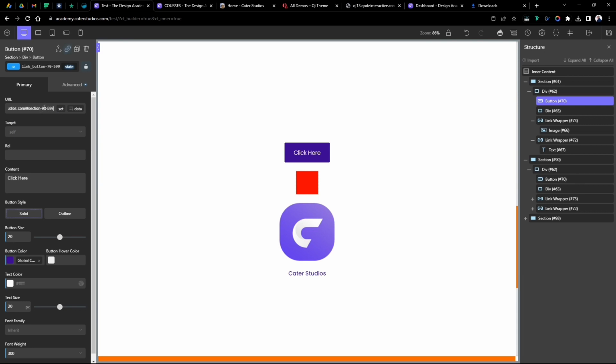So this could be the section of this particular page. This page might be about us. So it's going to be caterstudios.com/about us or /about/hash then section, which is the what? The section ID. You get the point?